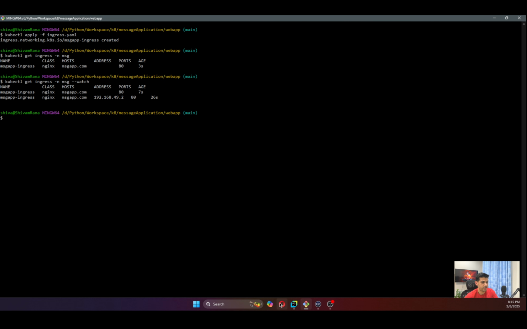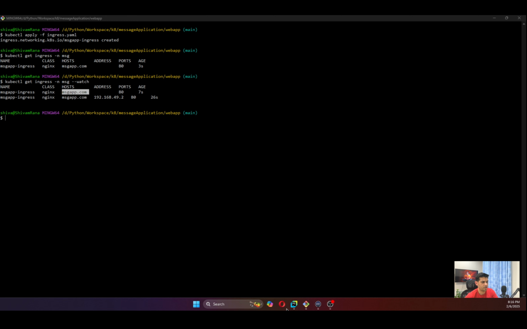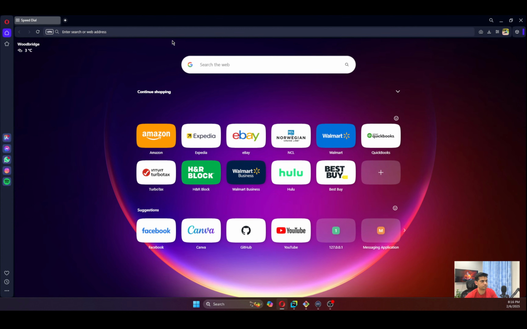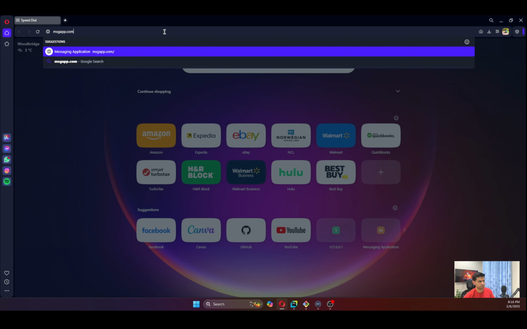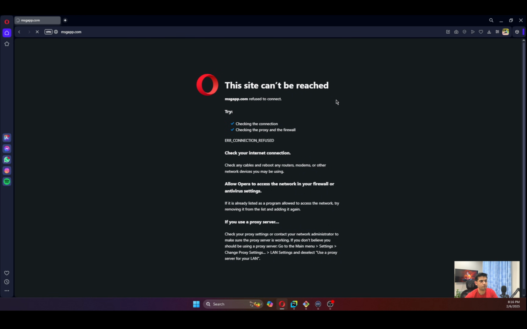Now, if we try to access our application using this URL in the browser, it won't be accessible right now. Let's check it. It says the site could not be reached. But why? Ingress actually exposed our application to the outside world.